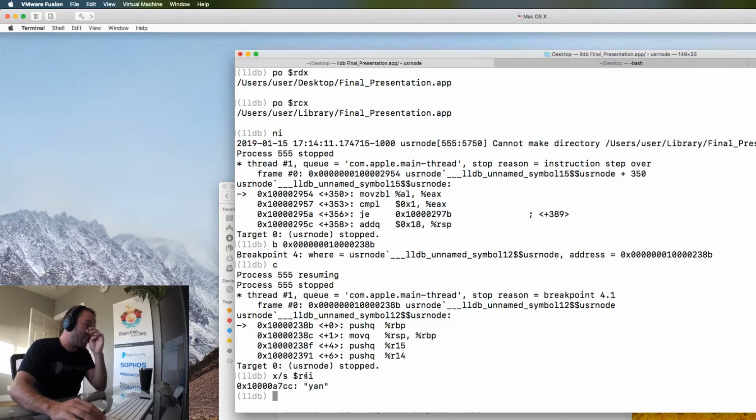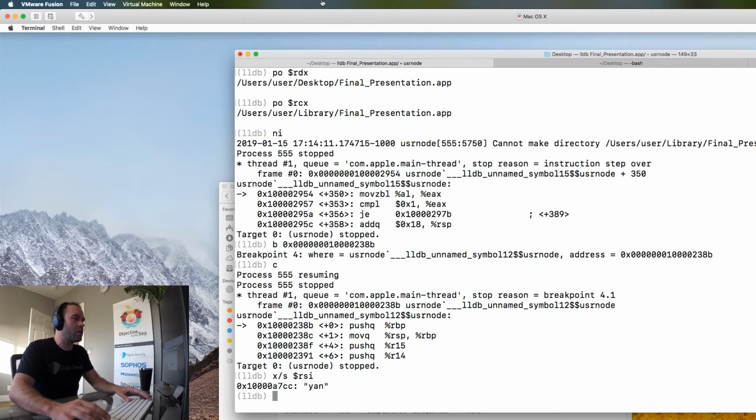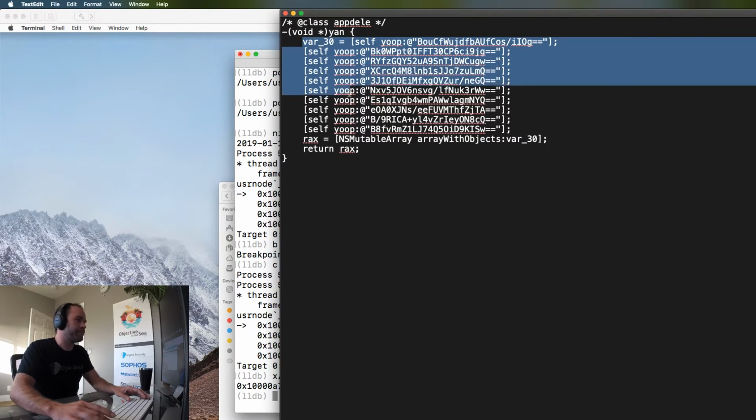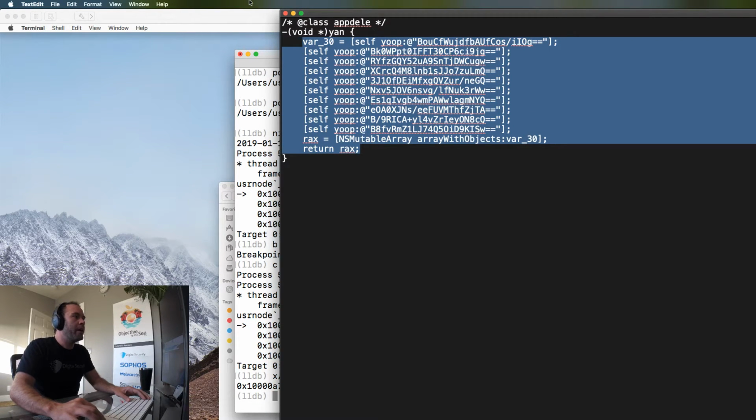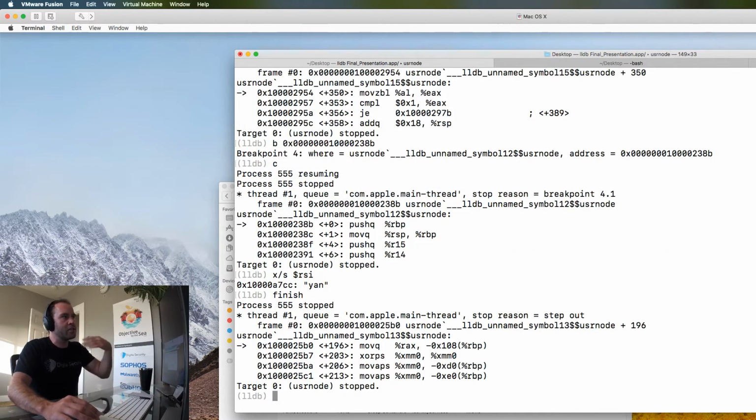Remember, the RSI register at an Objective-C call will have the name of the method. So very easily, we can confirm, yes, we are at the yan method. Again, recall the yan method basically decrypts all these strings. So we can step over all of these manually, or we can simply say finish. And finish will tell the debugger to execute everything in that method block and then stop when it's done.